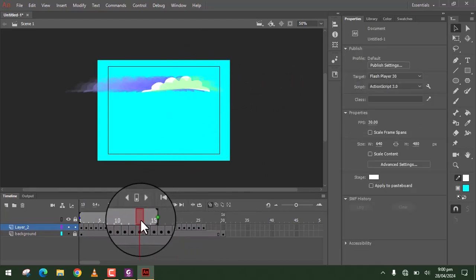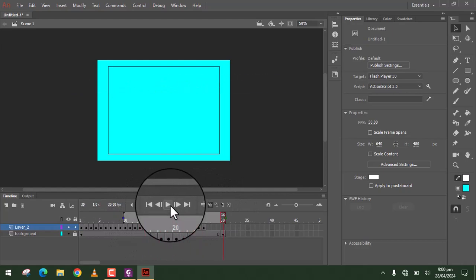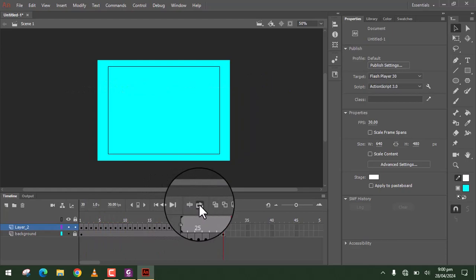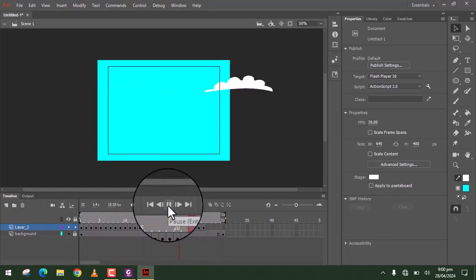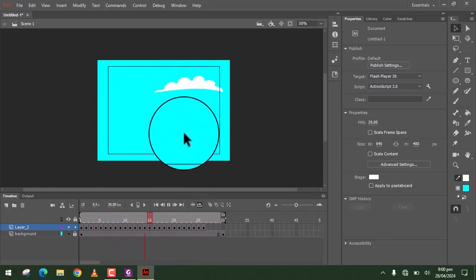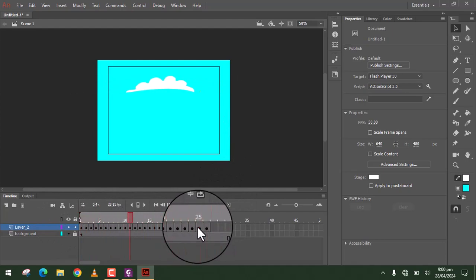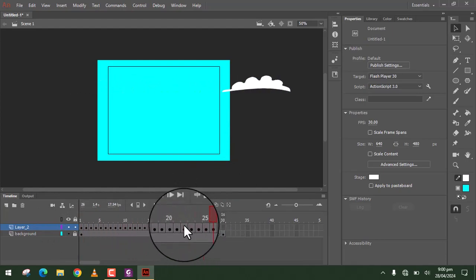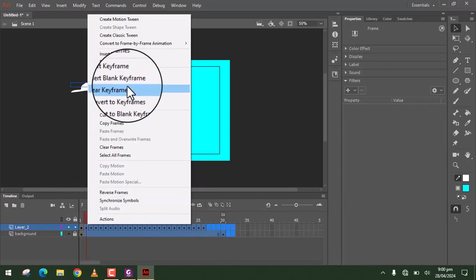So if you want to play this one, we have the play button, which is here, that one, and then we have the loop, and then drag it here and then play like that. So that's your animated cloud. So that's 1 second. Okay, so we have frame by frame animation here. Okay, that's for looping.